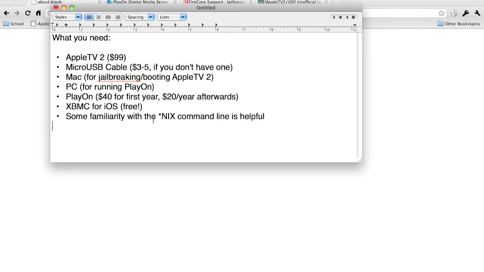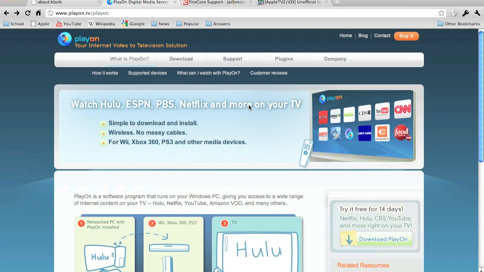You also need Xbox Media Center for iOS, which is free, and you'll need a little bit of familiarity with the Unix command line, because you're going to have to go in and do stuff with that. It's not a huge deal. I'll show you most of what you need to see here, aside from how to get SSH working with your Apple TV 2, but there's a lot out there on how to do that once you've got your Apple TV 2 jailbroken. So to start, you'll need to pick up PlayOn.